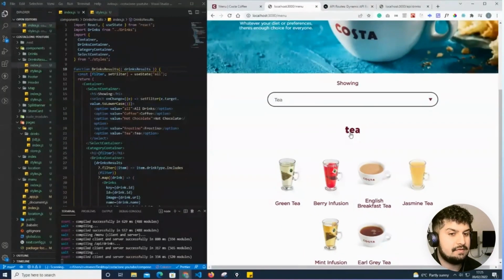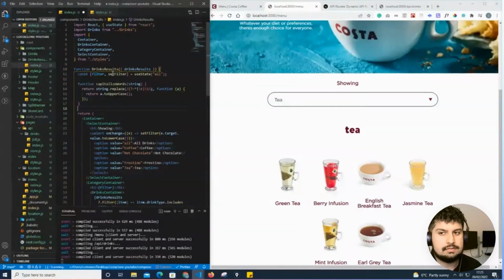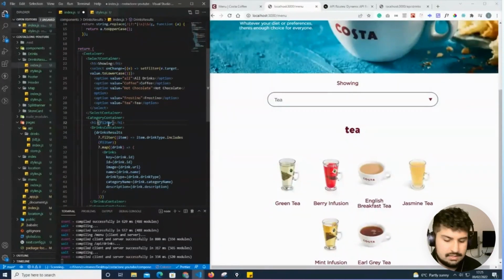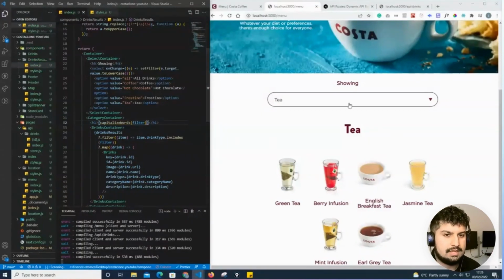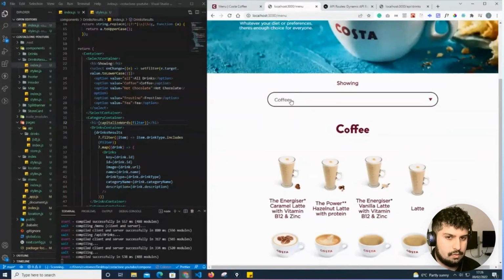So now to capitalize the first letter, I already have a function in place for that. So I copy this and paste this in. We have a function called capitalizeWords that takes in a string, and what it essentially does is return the first character of the word and turn it to uppercase. So all we need to do is in our heading, we just need to wrap this around the filter within the JSX brackets like so. And now that is capitalized. The Frostino is capitalized, hot chocolate, and so on.